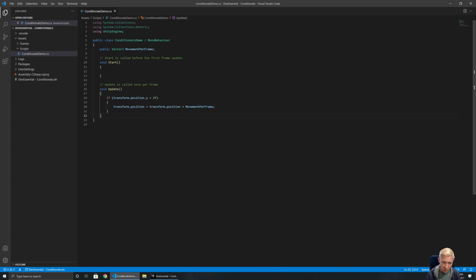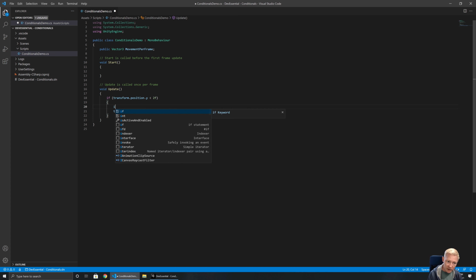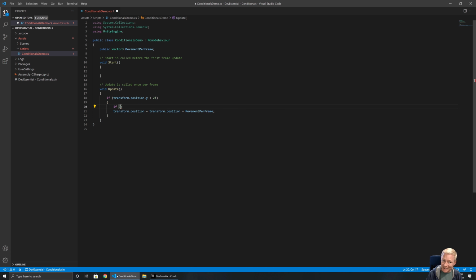So we've got our setup here, and we'll go for a more verbose version of this first. So we can put an if statement inside another, what's called nesting. So here, I can check if the transform position y is greater than -2.